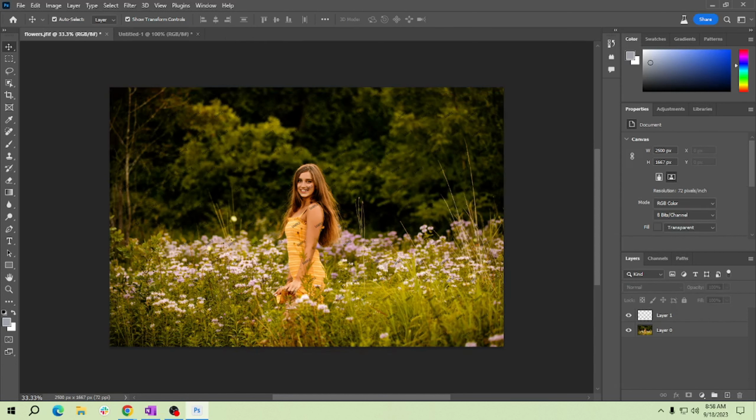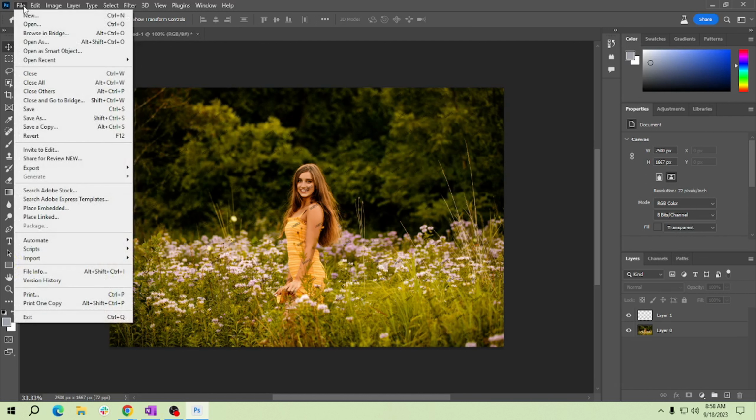So once you're satisfied with the watermark's placement, save your image, go to File, and then click on Save As. And choose your preferred format, if it's JPEG, PNG, and etc. And once you're done saving, that's it. You now know how to add a watermark in Photoshop.